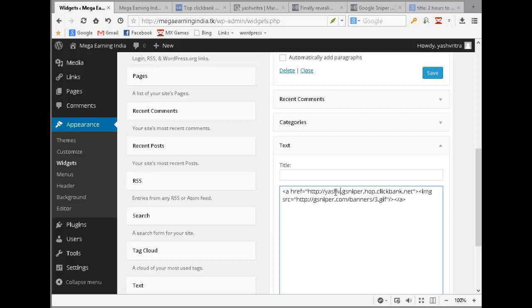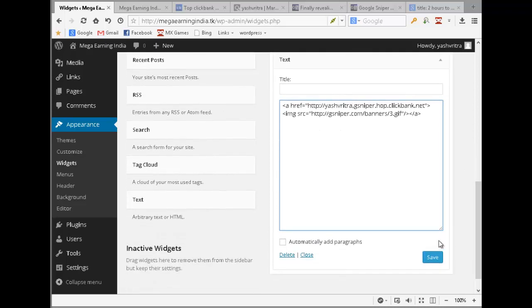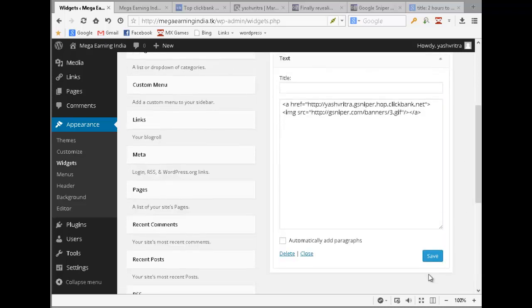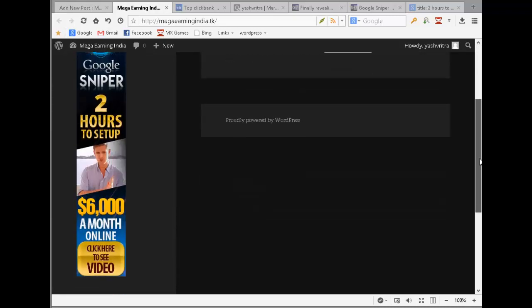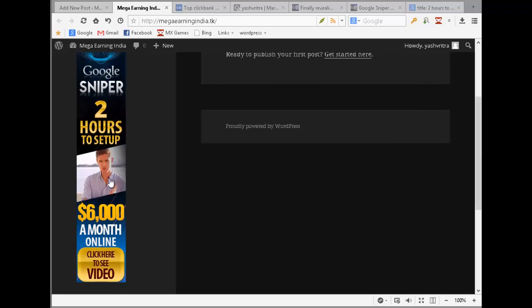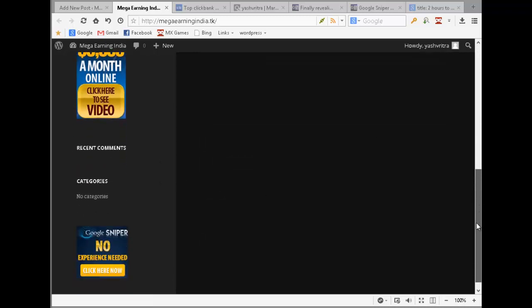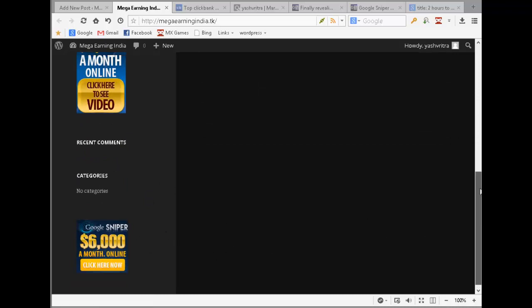I'm going to edit this one as well. Both of my banners are ready now. You can see on my blogging site, this one is the vertical banner. The other one after the categories, the smaller one.